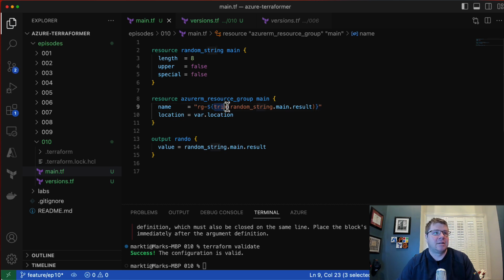So I can take in a function. This expression is evaluating everything that's inside the curlies, right? So I've got my reference to the random string.main.result. I'm passing that into the trim function. And then that's returning a string that has the white space trimmed off the edges of it, right? And so that's how we reference a resource using string interpolation.